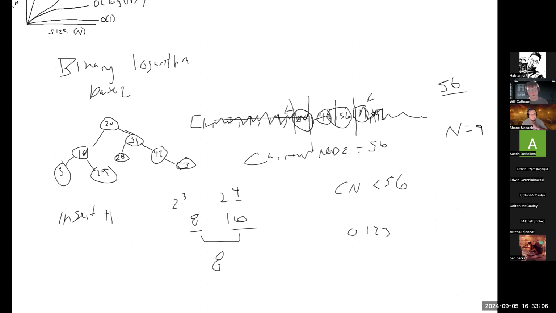Well, I'm going to look at my root node and I'm going to say, okay, is there a root node? If there is, great. Is it less than, greater than, or equal to 71? And because it's less than 71, I'm already eliminating this. I don't need to traverse that way. So I'm going to traverse to my right.